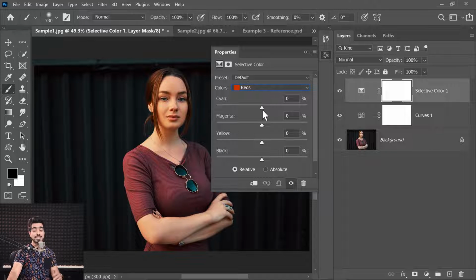So if you want to add more reds to the reds in the image, just decrease the cyan. Why? Because cyan is the opposite of red. So if you decrease cyan, it'll add more red to the red areas. If you increase cyan, it'll take red away from the red areas. Now there's magenta. Do you want to increase magenta in the red areas, or do you want to bring about green in the red areas? Because green is the opposite of magenta. So if you decrease magenta, green is going to show up.